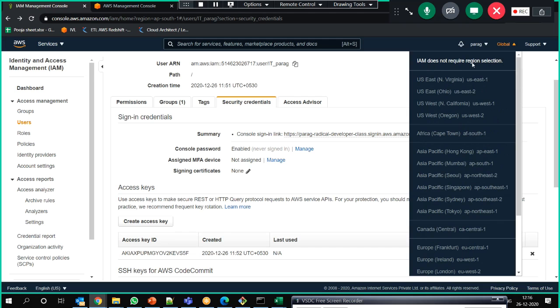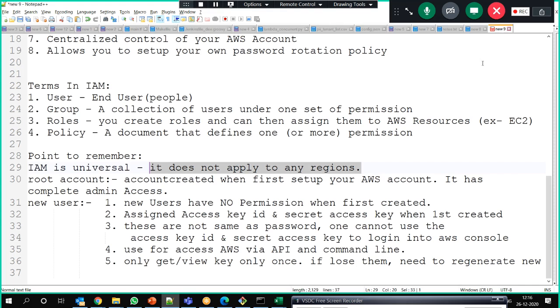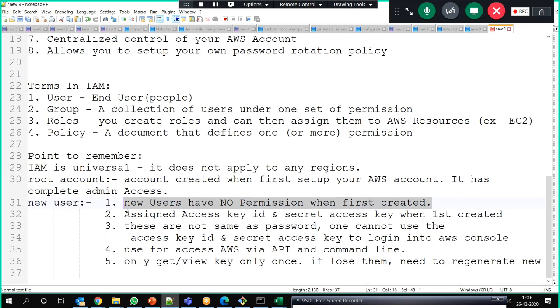This is again an exam question, it can appear. Root account is created when first set up in your account, and it has complete admin access. I have already told you. A new user has no permission when first created. I have pinged you the same. An access key and secret key are assigned when the user is first created.